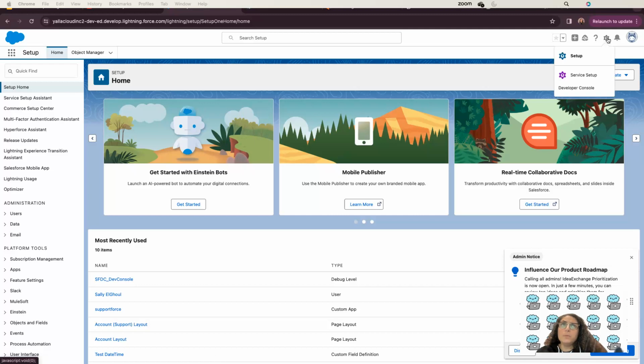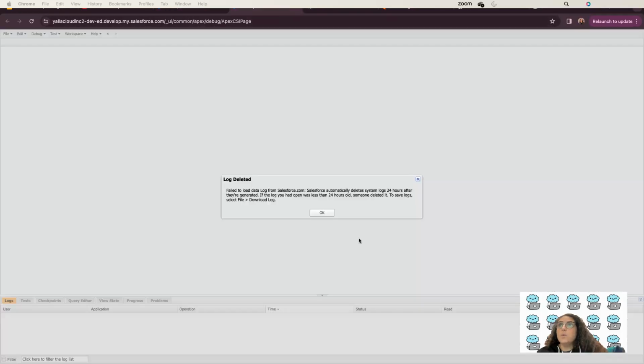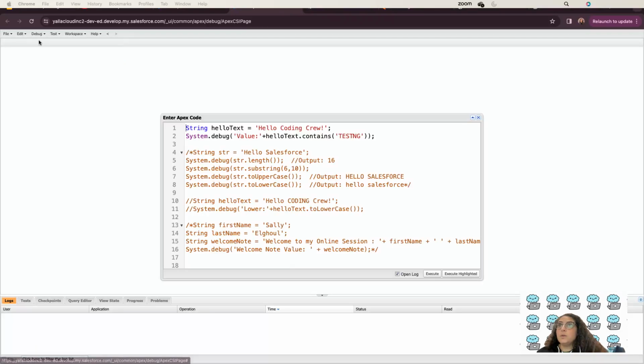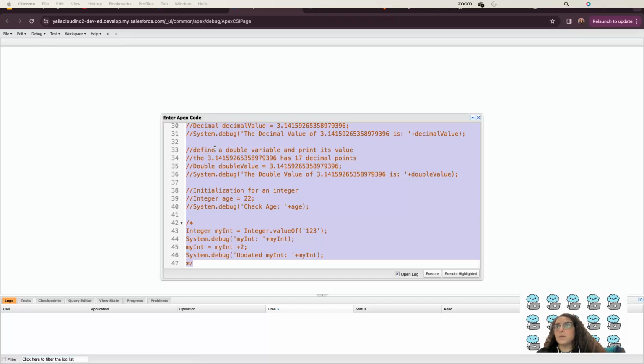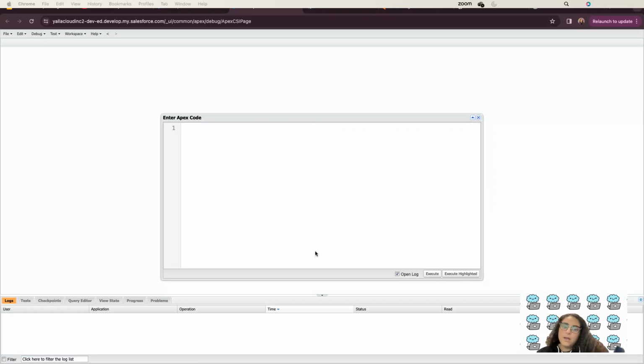To open the developer console after you open your org, you click the gear next to your profile here, and choose developer console. When you open the developer console, you go to debug and open execute anonymous. So that's all the code we covered in the last session. I will clear it out. Now we want to work with the Boolean data type.